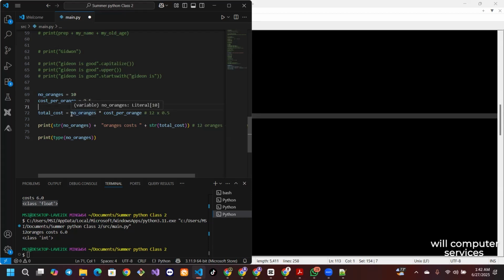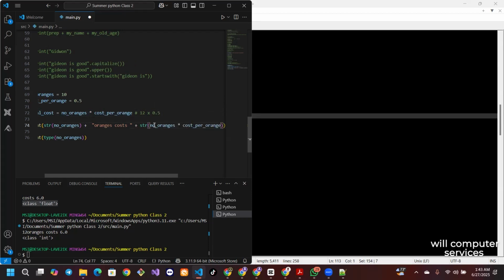It will even make sense to have the calculation stored in another variable. If we don't want to store it in another variable, then instead of where we have total cost here, we won't have total cost there. We'll be doing the calculation itself inside it.